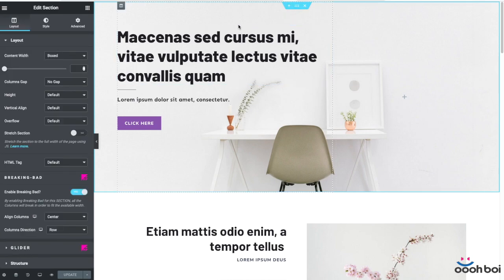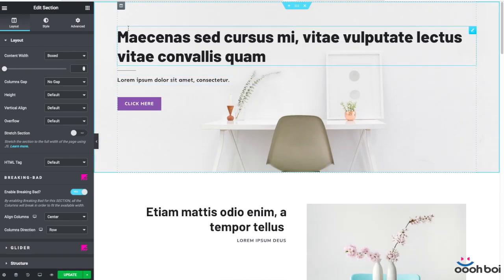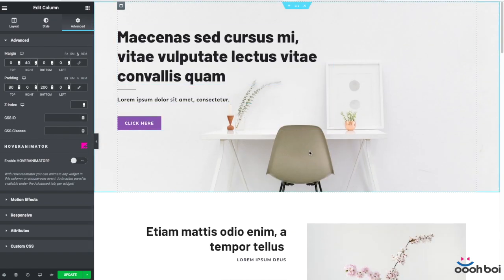Alright, section number 1. The situation is pretty much obvious. We have a section with 2 columns, where the second column is being used like a right-hand side margin, which is very wrong. The second column is simply not needed, so I'm going to delete it. And then I'm going to add 40% margin to the right-hand side of the first column.